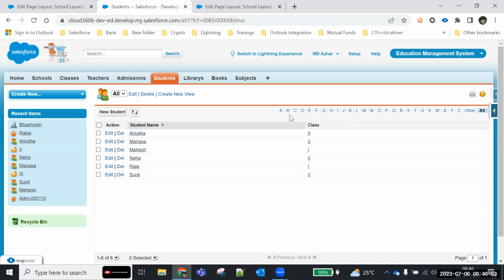Then this we call it as list view. So here by default, all will be there as a list view.